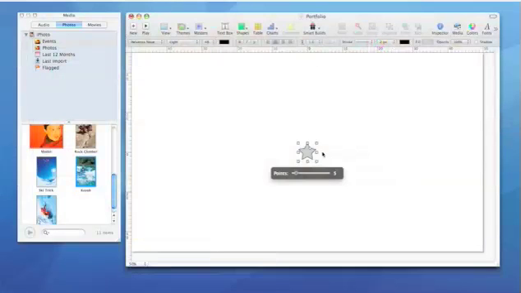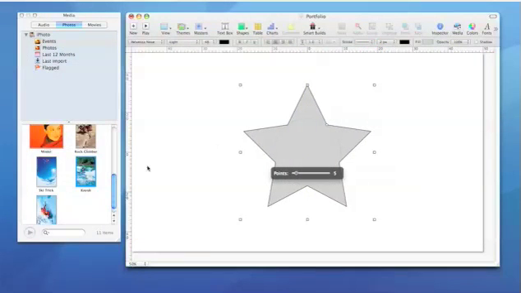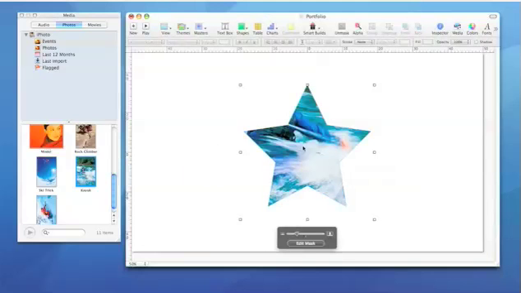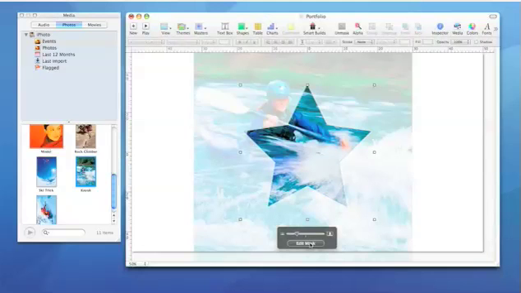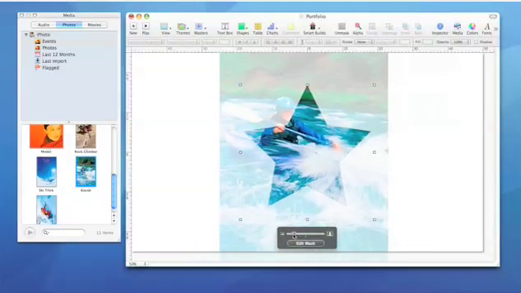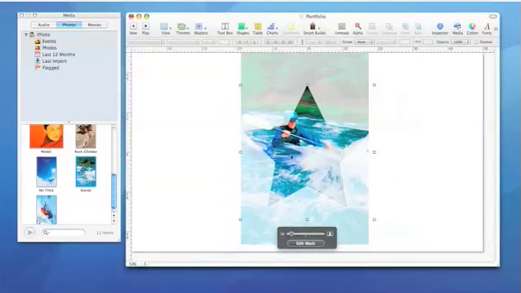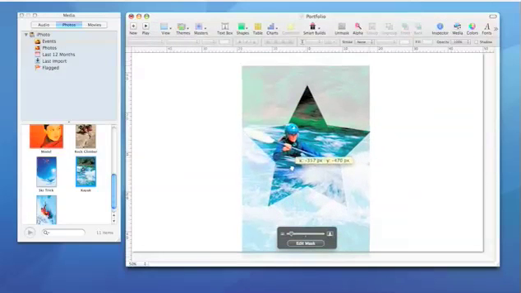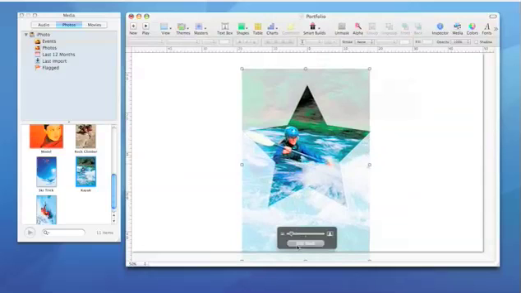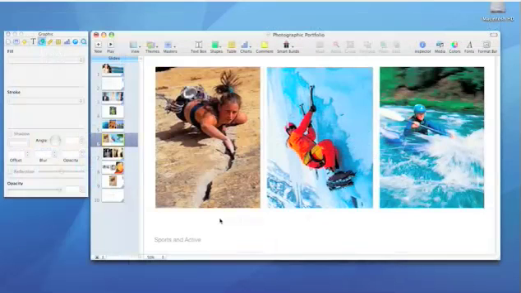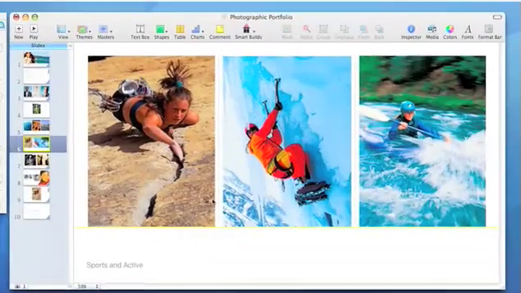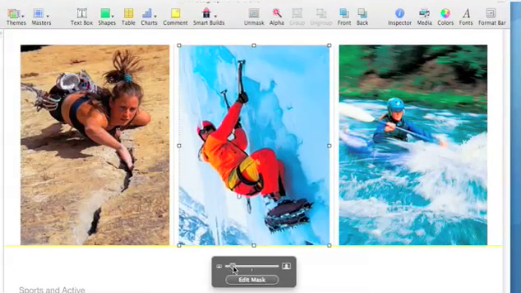Shapes can be used to mask your existing images. Just drag and drop an image directly onto a shape. Click the Edit Mask button to make adjustments to the size and position of the image, and click it again to apply the changes. This slide uses multiple copies of the masked image, and you can create a custom look from the Adjust Image window.